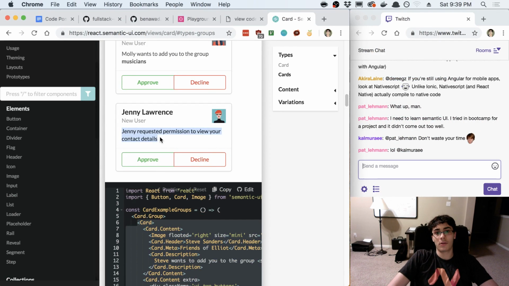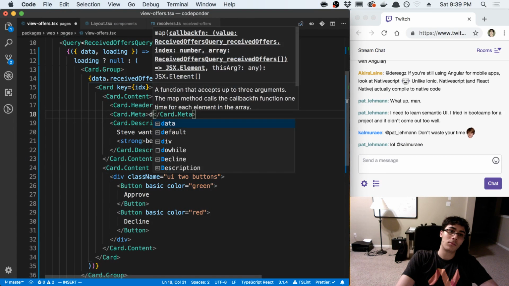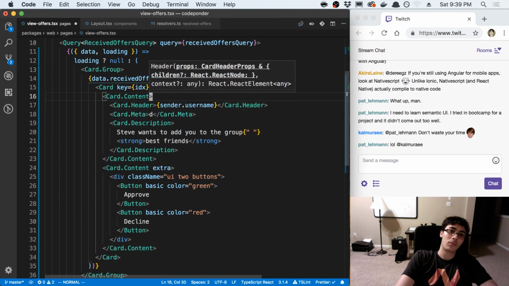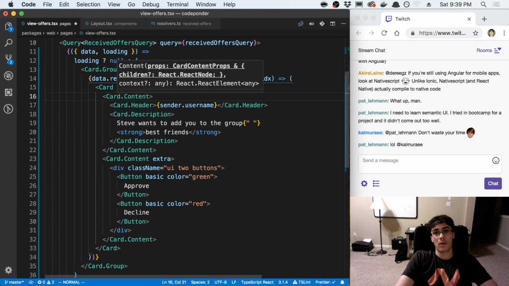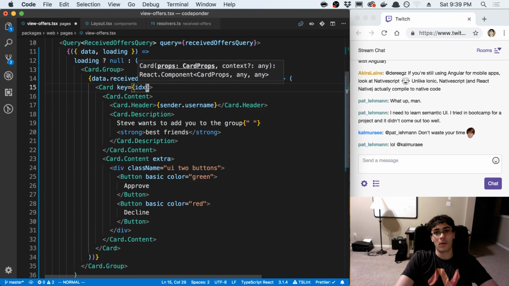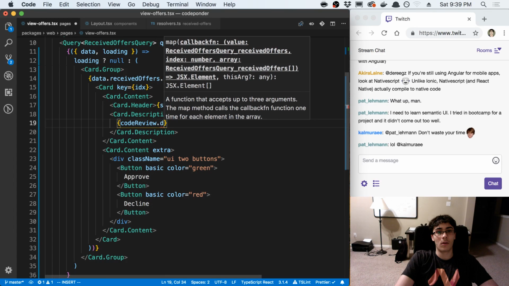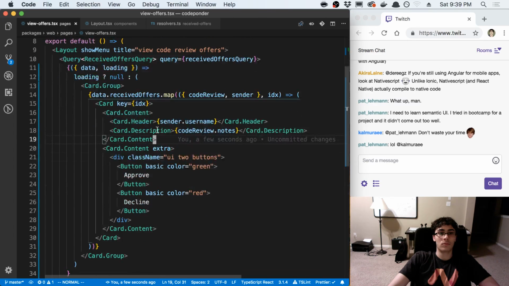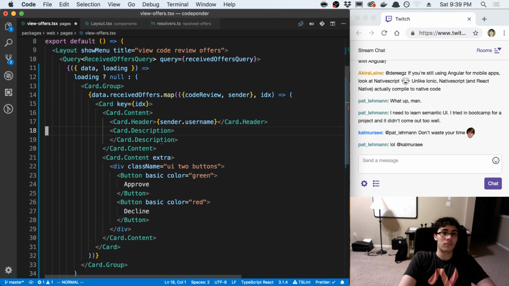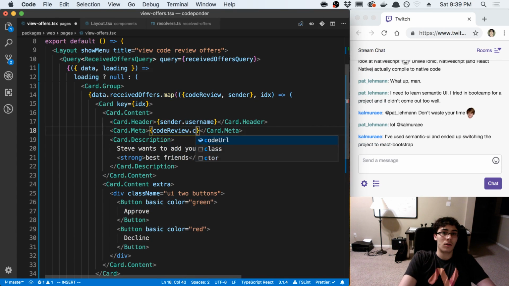What should we show here? Number of days. No, there's nothing really to show there. I lied. I want to show the code review code URL.